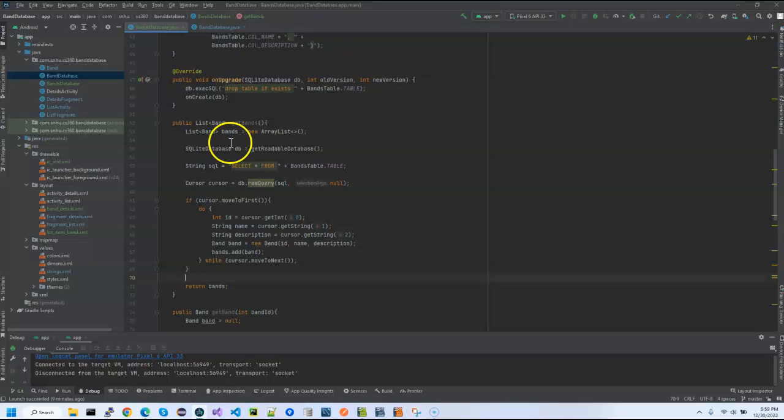We're going to then get our database. We're going to run our select star from the table query, and then the cursor running the raw query is going to contain all of the information. So again, this is very similar to what we've seen before. If we can move to the first, so if there is an element, then we're going to loop while we can still move to the next one.